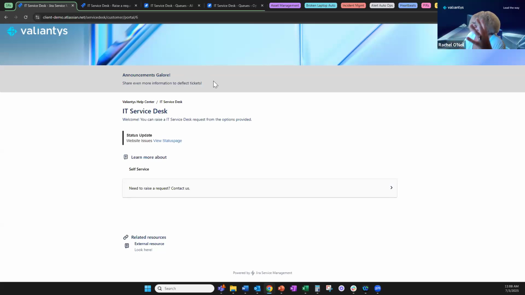So not only can I see the announcement for the greater help desk, but I can also see a portal specific announcement. So this can show even more information to deflect tickets, to let your user base know that there is now a new request type that they can utilize, or if you want to send them to some other URL, you can do quite a bit of it. You can communicate quite a bit of information just with that one announcement.